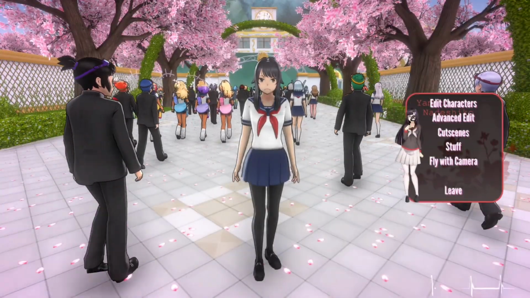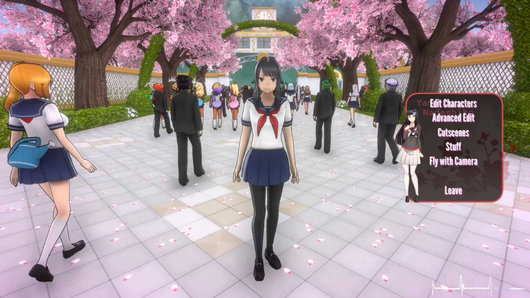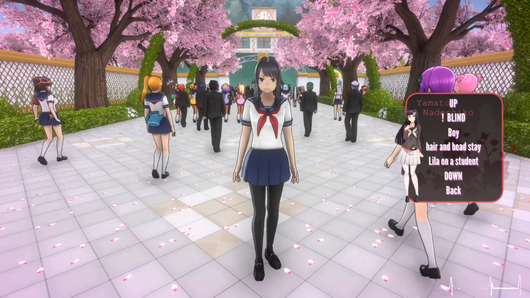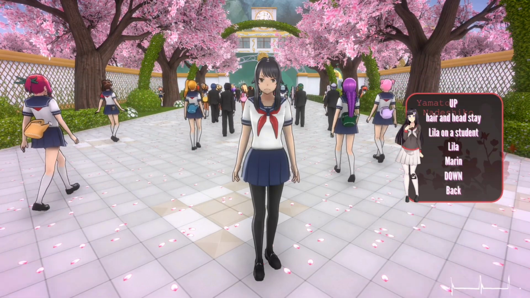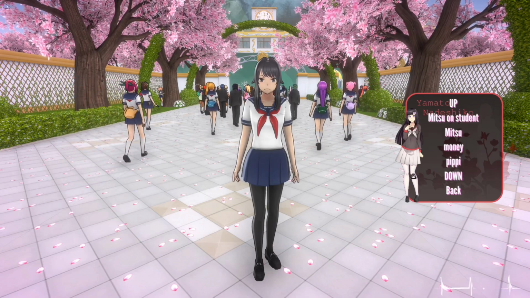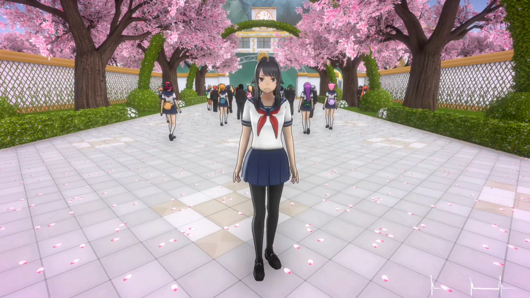Now go to Cutscenes using S to go down and E to select. Here you will find all the text documents we pasted in the Cutscenes folder. You can also see that it worked. These names are the actual names of the text documents.